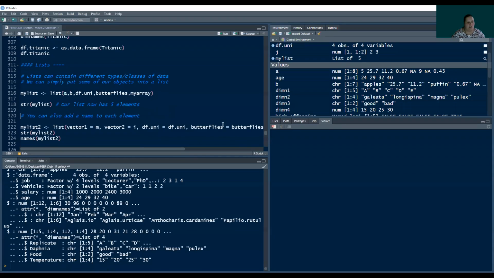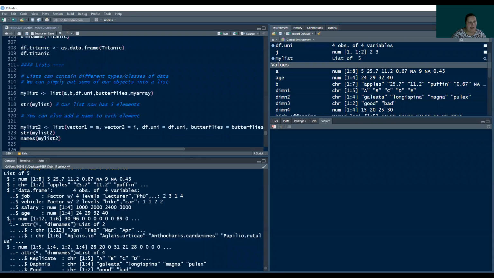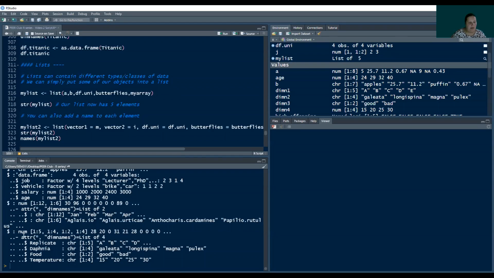And then if you look at the structure, this is a little bit crazy, but it does make sense. We see here that we have a list of 5 elements. The first element is a numeric vector, the second element is a character vector, and each element has this dollar sign here. The third element is a data frame with 4 observations and 4 variables. Then the fourth element is a matrix, a numeric matrix because it only has numbers inside. And the fifth element is an array, which we know because it has in total 4 dimensions with different numbers of elements. It's numeric because it only has numbers inside.